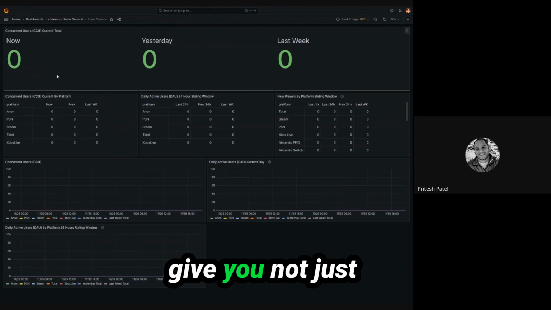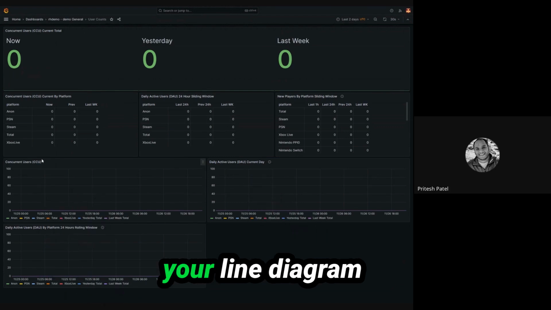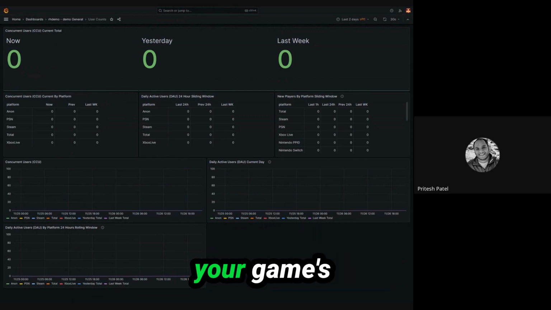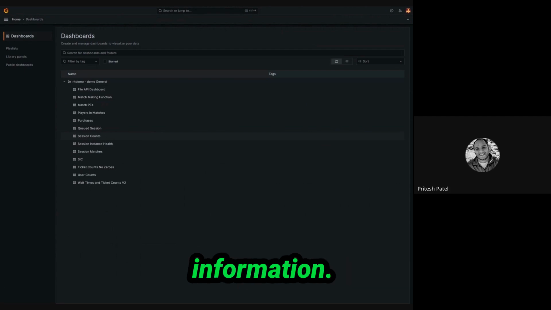Then you also have some of the more in-depth user information of your CCU, where this will give you not just what your current CCU totals are, but also a line diagram where, based on the window that you've selected, you're able to backtrack to see how well your game's been performing in a 7-day to 14-day window. You're also able to look at purchasing information. Again, purchasing here is really tied to entitlements processing.